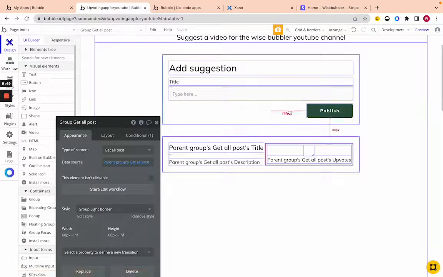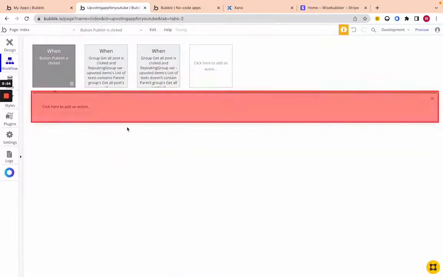Now let's focus on publishing a post. So when the inputs are filled, we will click publish.